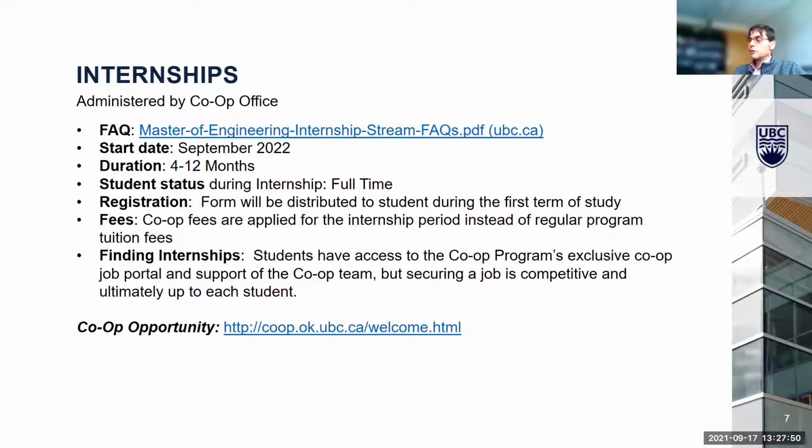It is important to note, however, that UBC cannot guarantee a position because we cannot force employers to take on students. It's still up to you to be successful in the interview. If you want to learn more about this, there are some links to the co-op website and also to the fact sheet. And the fact sheet really describes everything in quite a lot of detail.